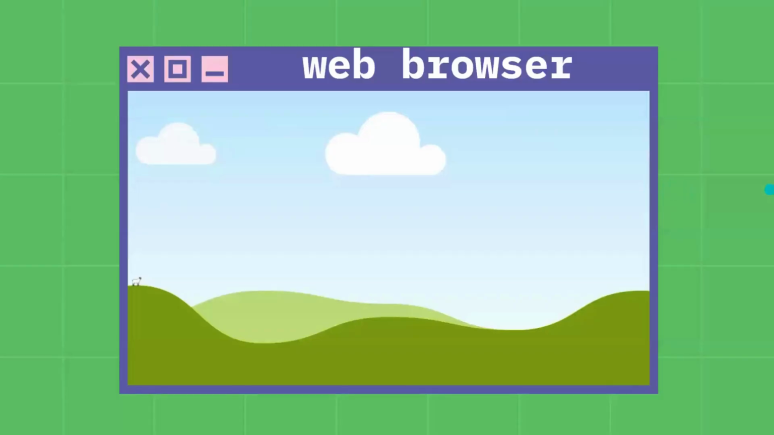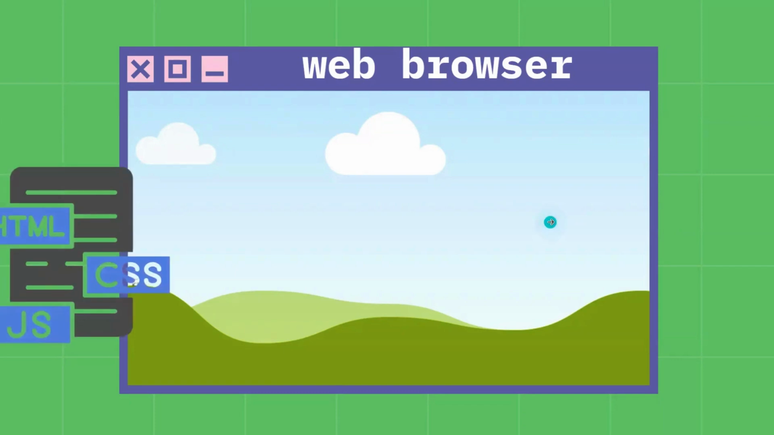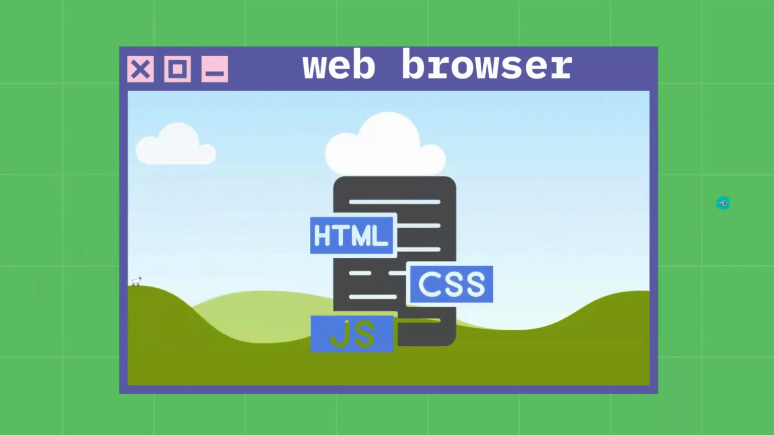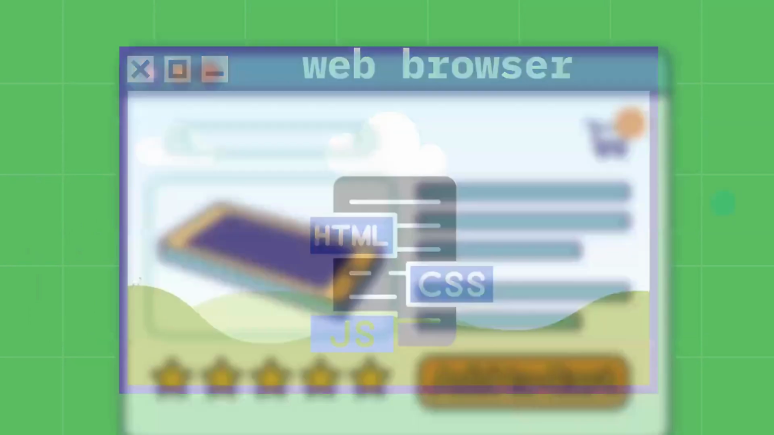A web browser is like our personal interpreter. You might be using Chrome, Firefox, or Edge, and they all serve the same purpose. It's software on your computer or phone that knows how to read and display web pages. It takes HTML, CSS, and JavaScript files and renders them visually so you can interact with them.